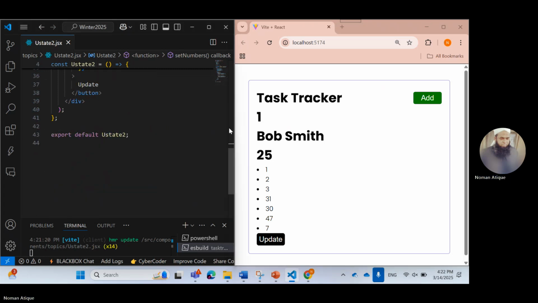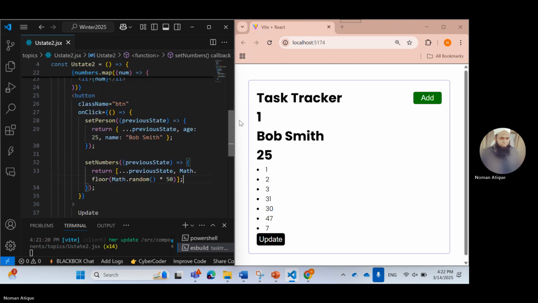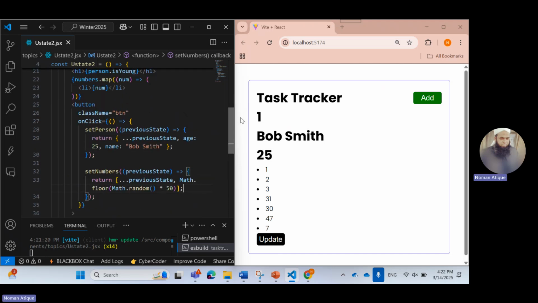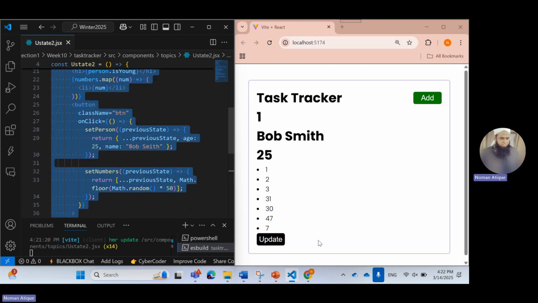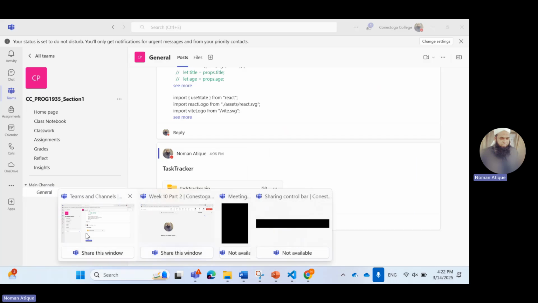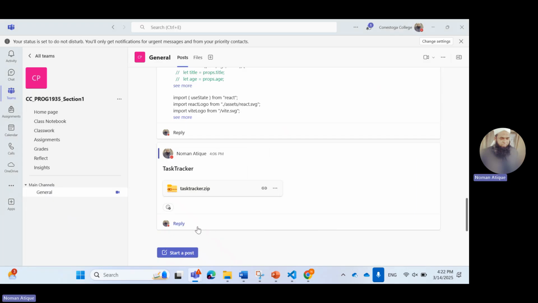It's here. So if you want to look at the complete code, or rather what I'll do, if you want, I can share this complete code on Teams. You know, that would be good. Yeah, sure, go ahead.